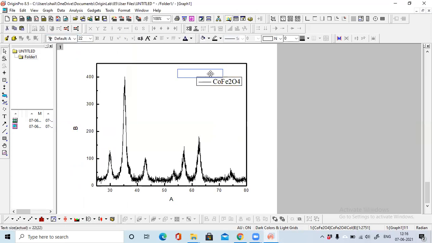Because this is a superscript, you can change this by using this icon, which is already there, and you can make it beautiful like that.